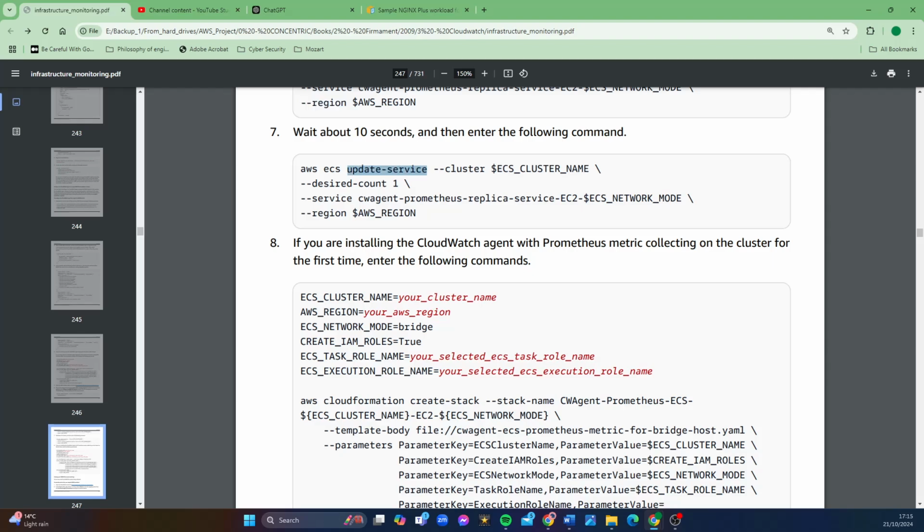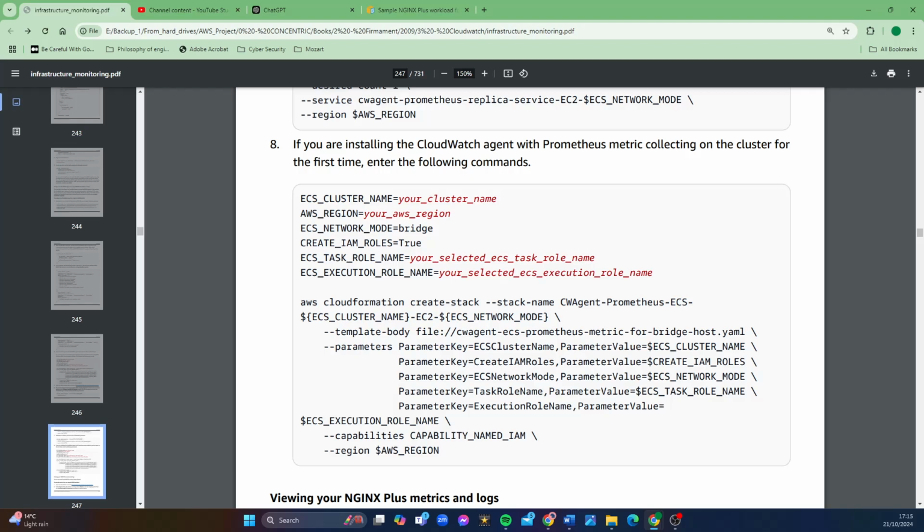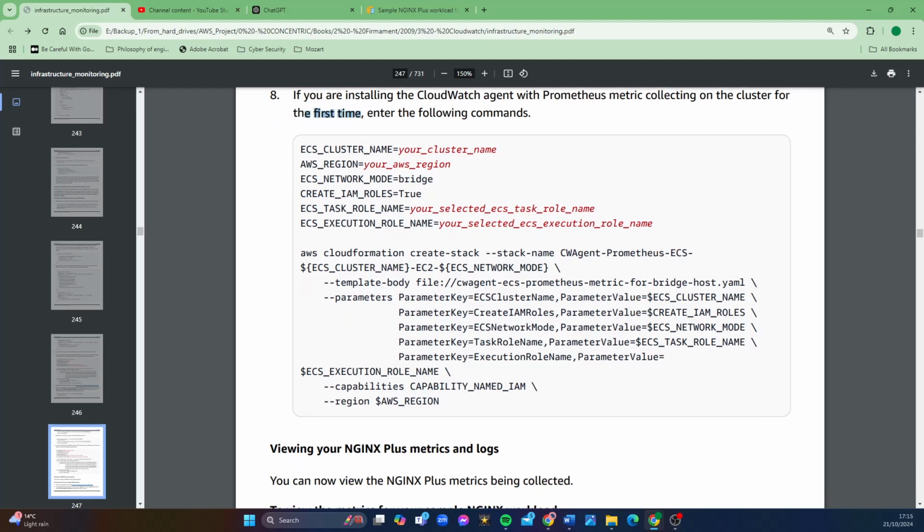Again, update-service. But this time the --desired-count parameter is 1. The service name is the same, the region is the same. 8, if you're installing the CloudWatch agent for the first time, enter the following command. This is not create-change-set, but just create-stack.